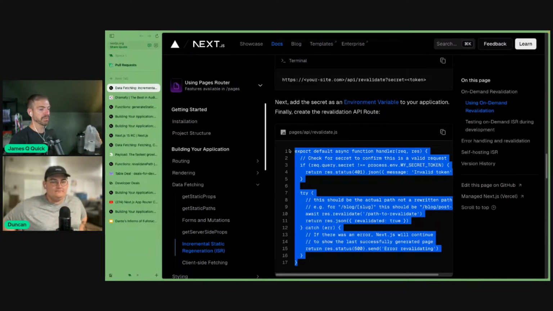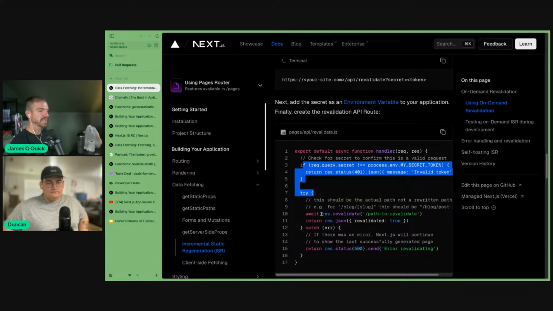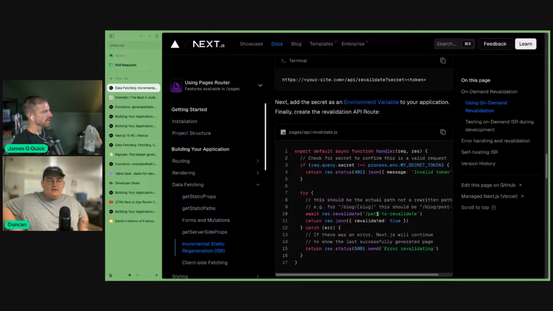So you got both of those, and then the important part is you're passing in some sort of secret token that is stored in your environment variables in Vercel. You pass that along and it does validation to make sure you have access to do this. And then you do res.revalidate. This just tells Next.js, I think, because Vercel's hosting the site, but you could do this if you self-hosted it too.